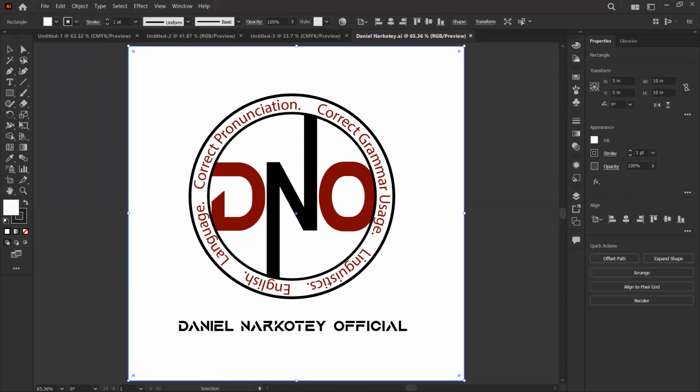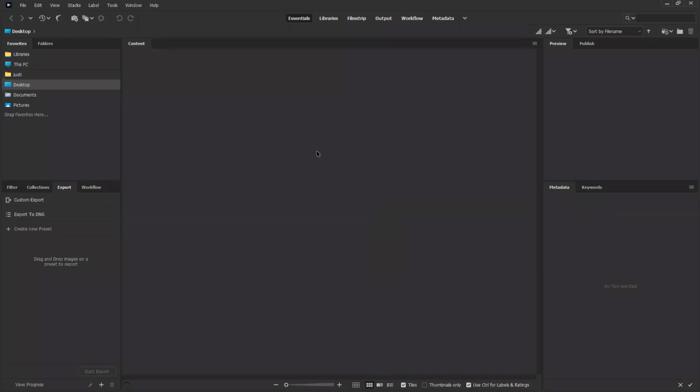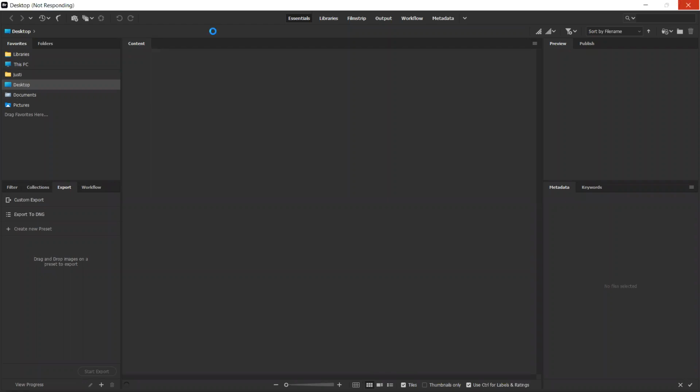So let me go with Browse in Bridge, and yes, I have Bridge installed in here. So it opens Adobe Bridge in here. So you can browse for any file that you're looking for. Let me go with browse with documents.